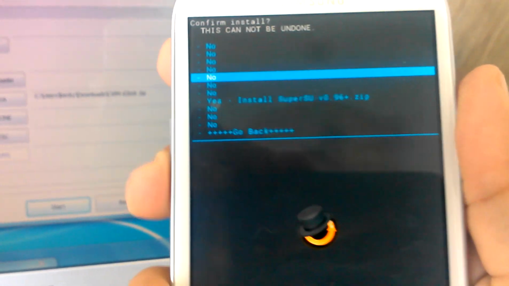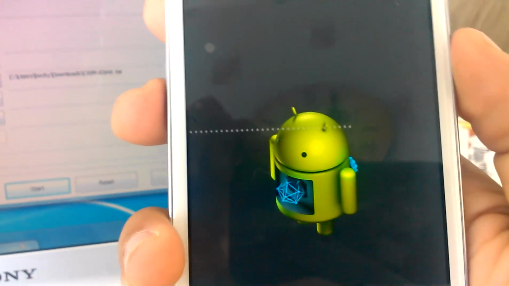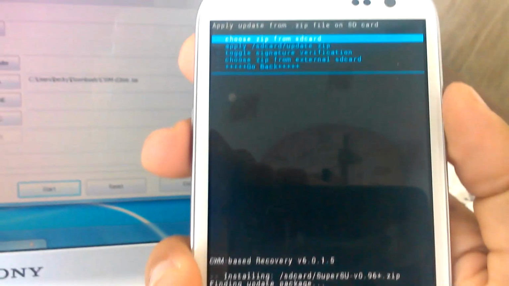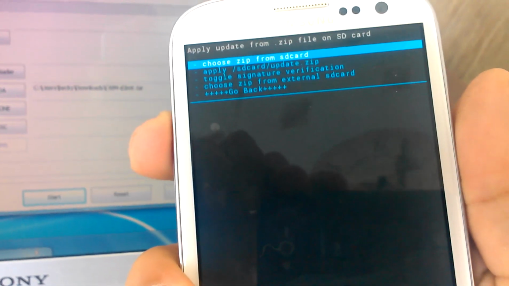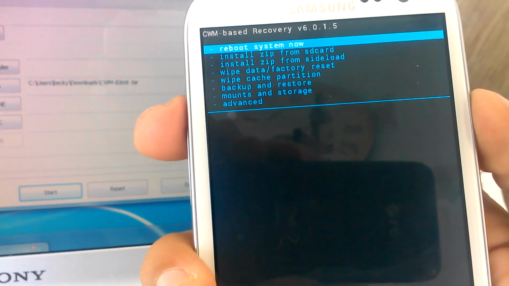Hit the power button, scroll all the way down, install SuperUser. And this will root your phone. Install from SD complete. This is what you will do. Go back, reboot system now, and it should be fine.